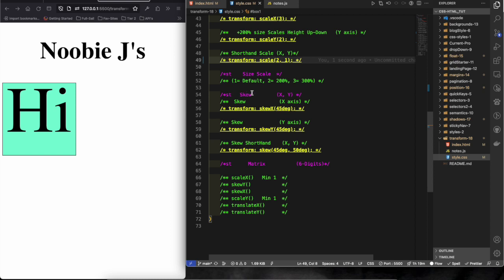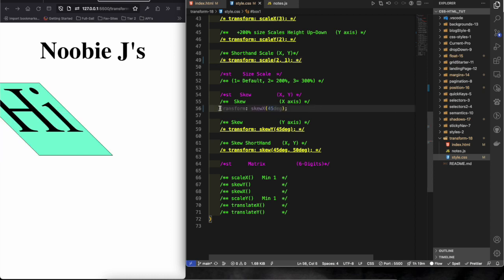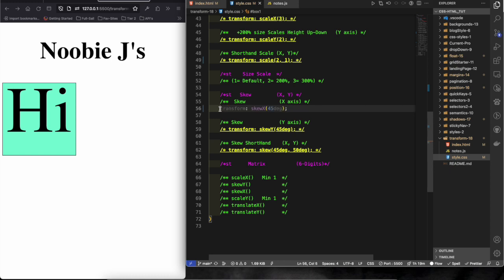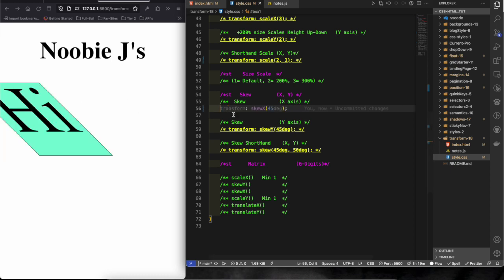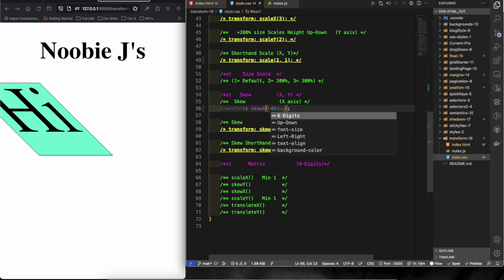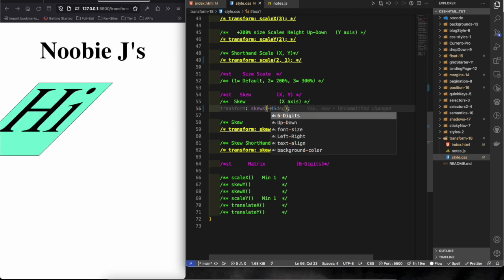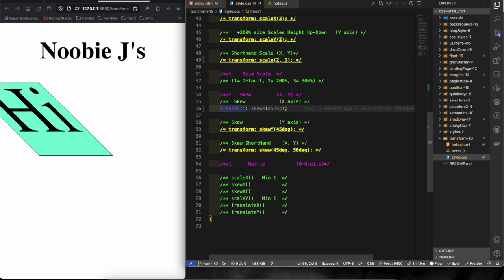Now we have skew. Okay. We'll be working on transform, skew, X, and Y. The first one we'll be doing is the x-axis, which will be transform skew X 45 degrees. As you can see, which is the x-axis, would be left and right. So you see how a plus turns left, and then a negative will turn towards the right. Okay. So block that one out.